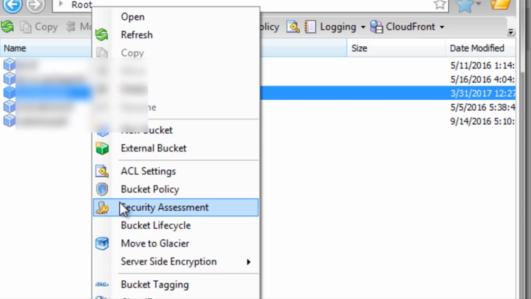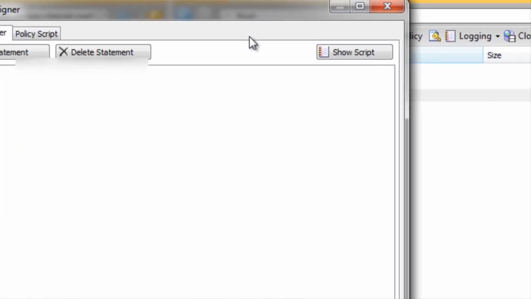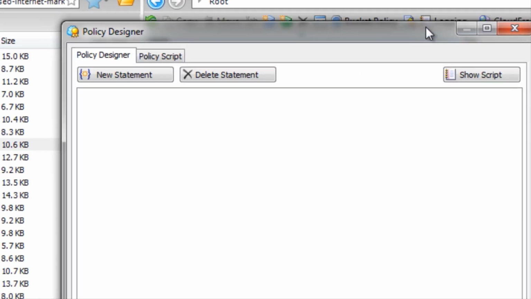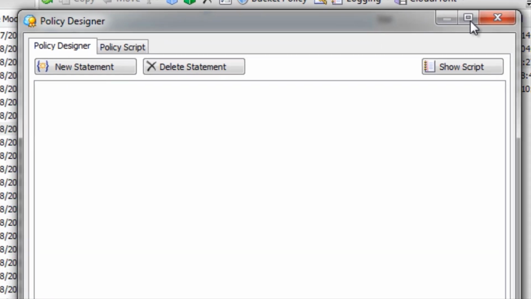I'm going to right click and click on bucket policy. Now, this is going to look like code, and it's going to look complex and overwhelming. And that's a fact, it is true. But since most of you are newbies, I'm going to show you how to create a bucket policy by getting a swipe file from Cloudberry.